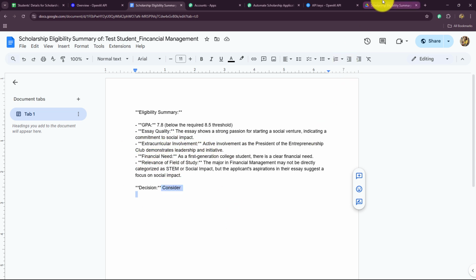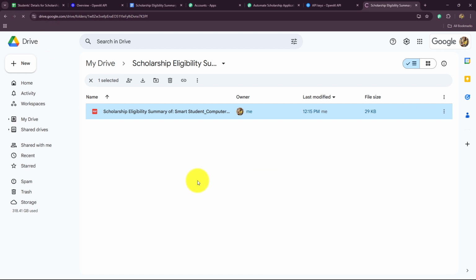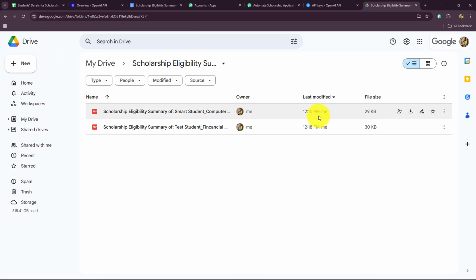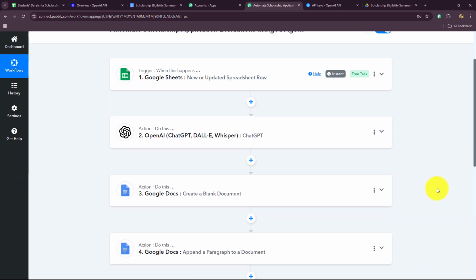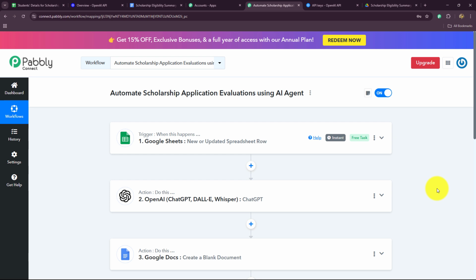Now I'm going to take you towards my folder of Google Drive, and here we have the new PDF file added. So this means that yes, our automation is working absolutely fine. You can also very easily create this amazing automation for your business requirements in order to automate scholarship application evaluations using an AI agent. I have just taken the example of Google Sheets over here in my trigger step, but if you are collecting the forms from any of the form builder applications, you can just connect that application over here in your trigger step. All right, so I hope the automation is clear to you.